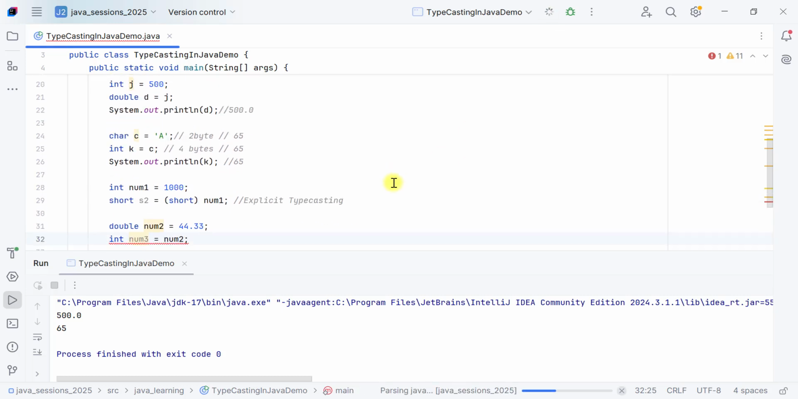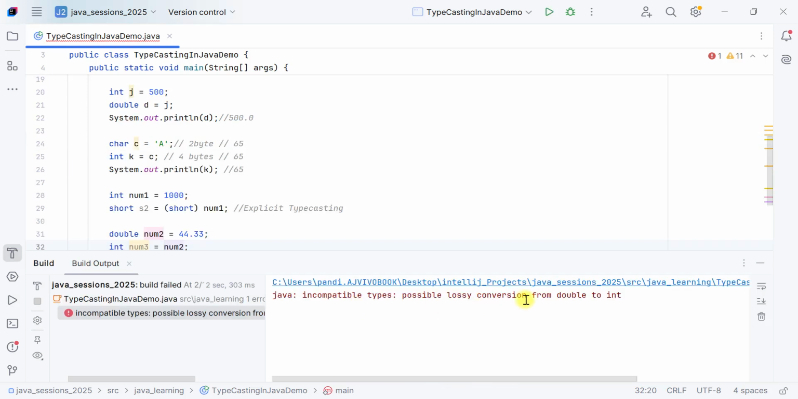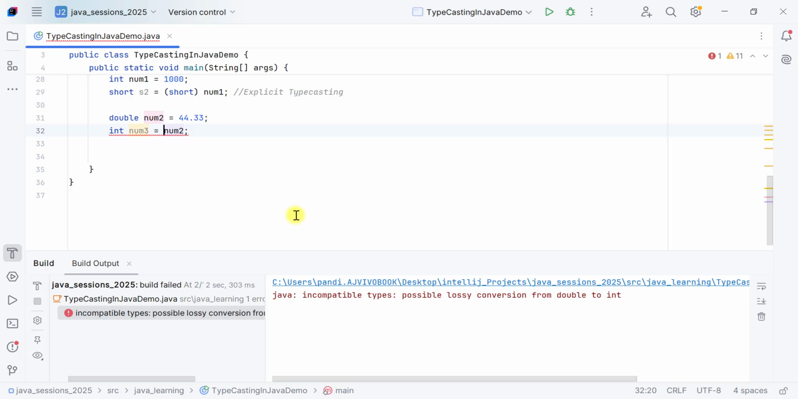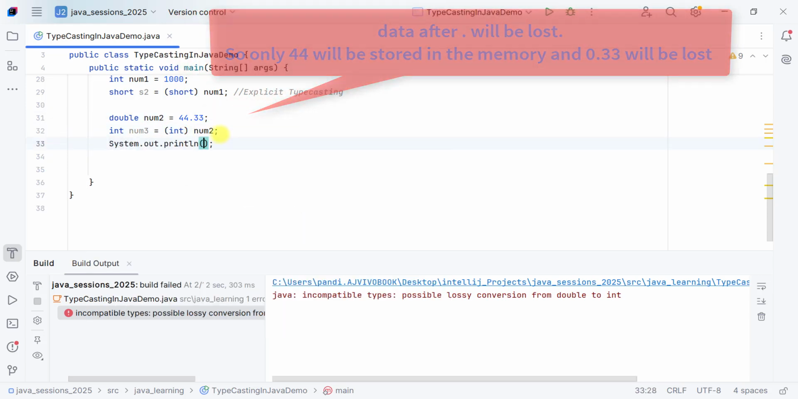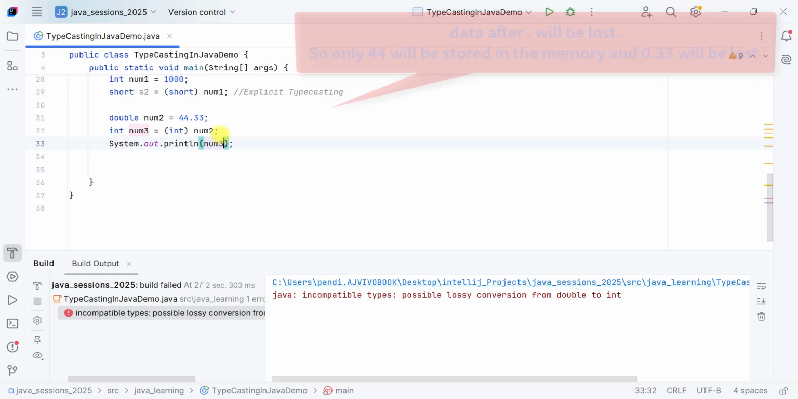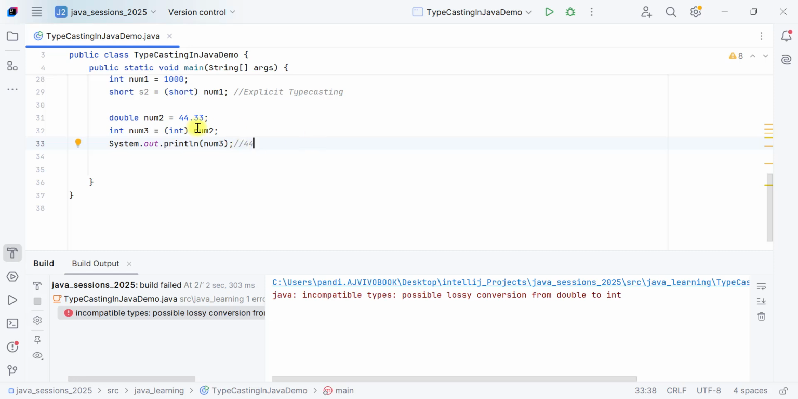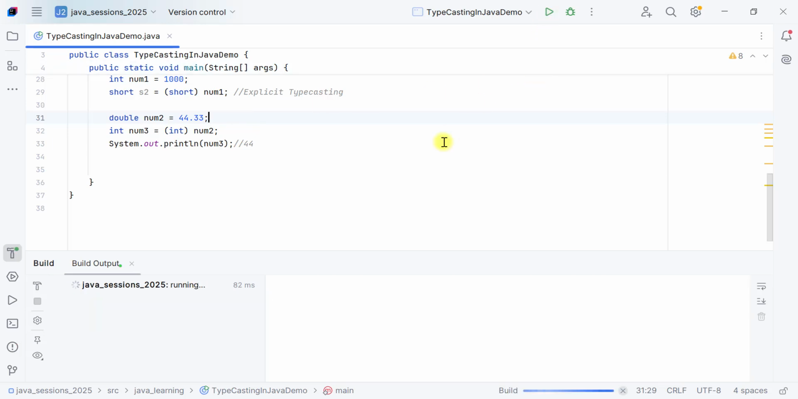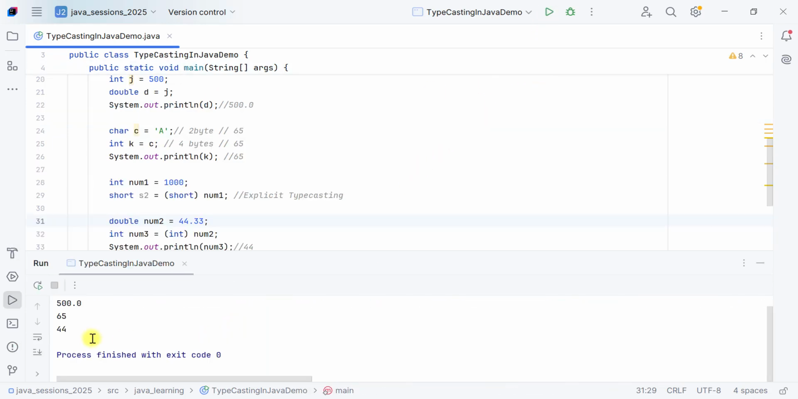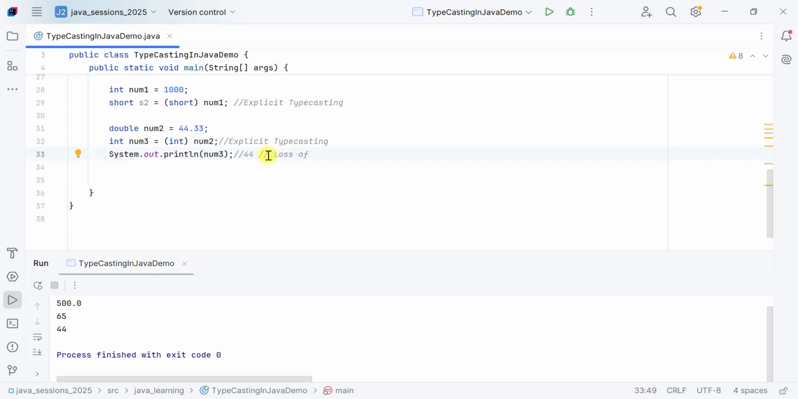So if you run it, you will get the error "possible lossy conversion from double to int". So if you are okay with the loss after the decimal point, then you can mention here in the round bracket that, okay, consider integer value from this num2, and let's try to print it. So here, as we are okay with the loss of data, you will get 44 only. So this 0.33 is lost. Okay, you got the 44. So here we got a loss of the 0.33 value.